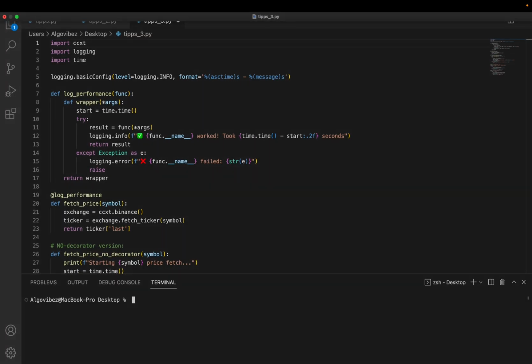All right, last but not least, concept number three, using decorators. This one is all about keeping your code clean, especially when it comes to logging and tracking performance. Let's say you have a function that pulls price data, or maybe even does some calculation. Sometimes it works, sometimes it fails, and you also want to know how long it took.